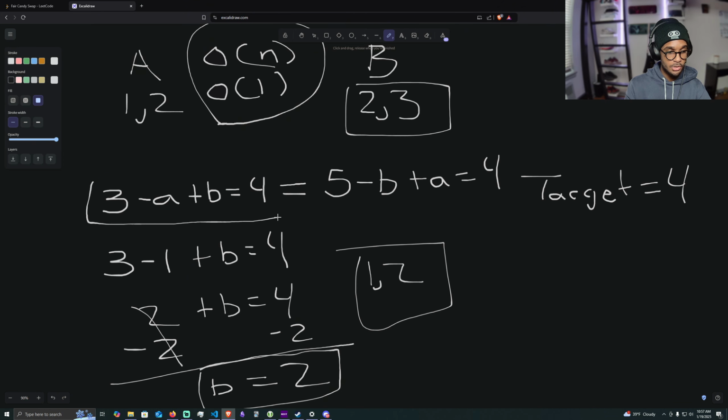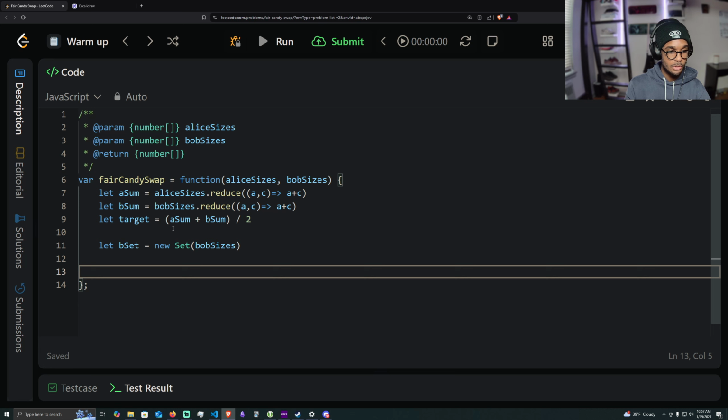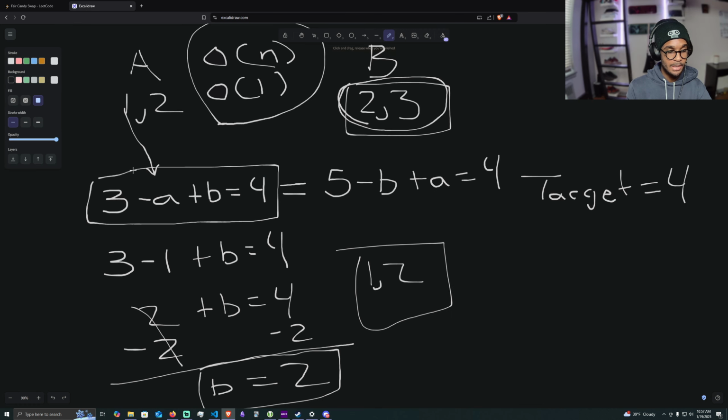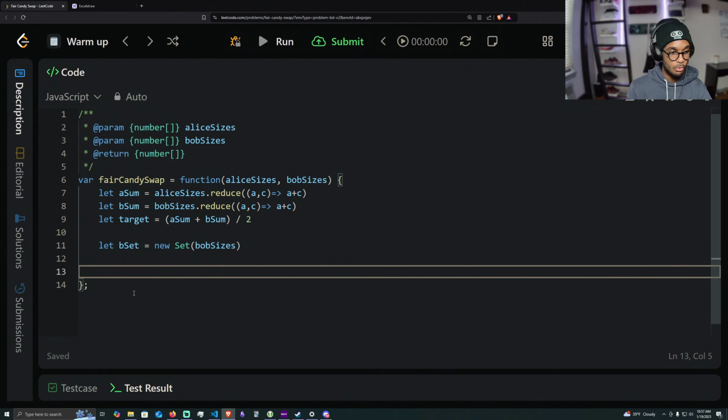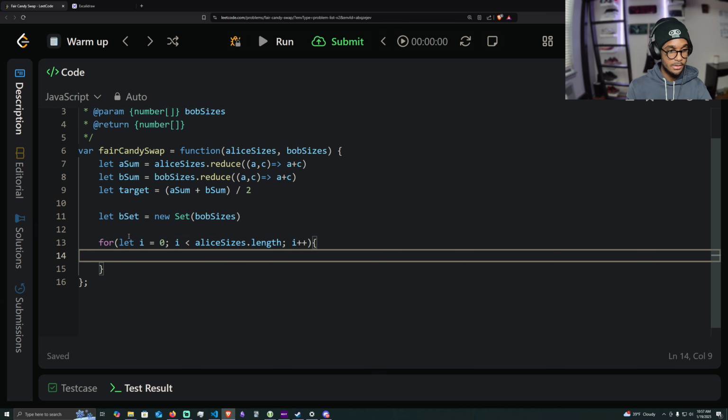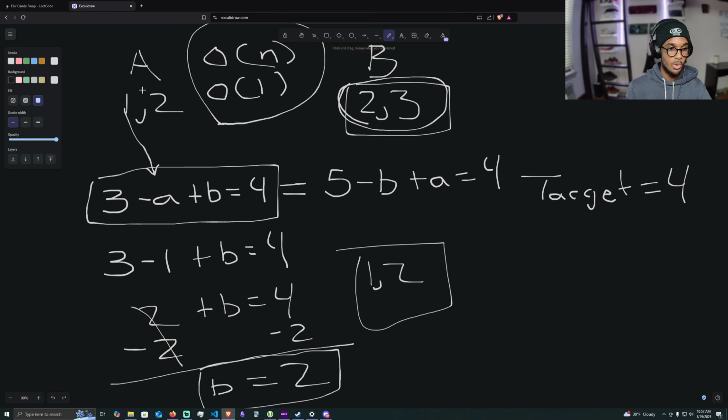Next, we want to have this equation and keep plugging in Alice's candy until we find one that gives an answer contained in Bob's set. So how do we do that? Since we want to be plugging in each of Alice's candies, we're going to create a for loop to iterate over all of our candies. So we're going to say for let I equal 0, while I is less than Alice sizes dot length, I plus plus. So this would give us each one of our candies. So first, in this example, it would just be 1 and then 2.